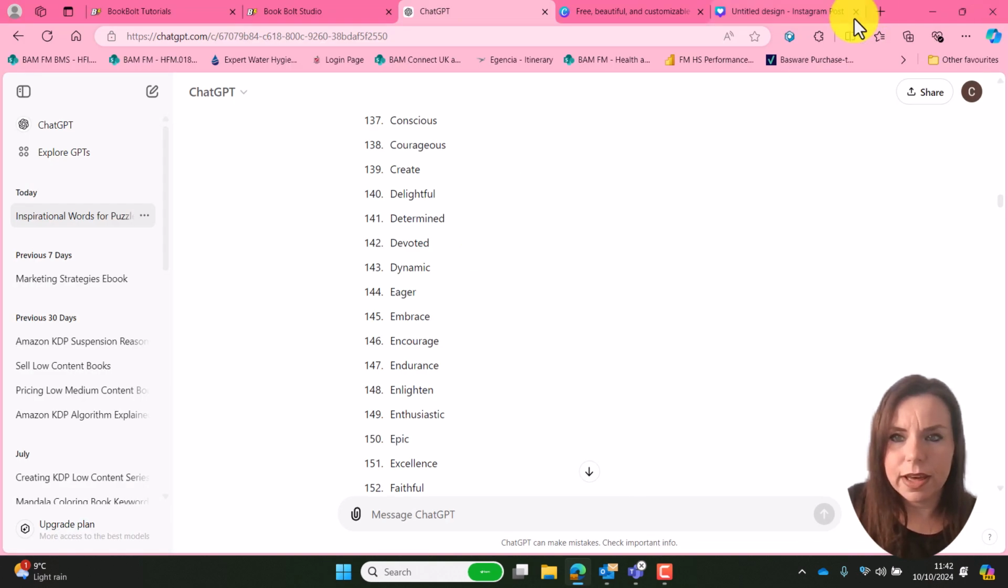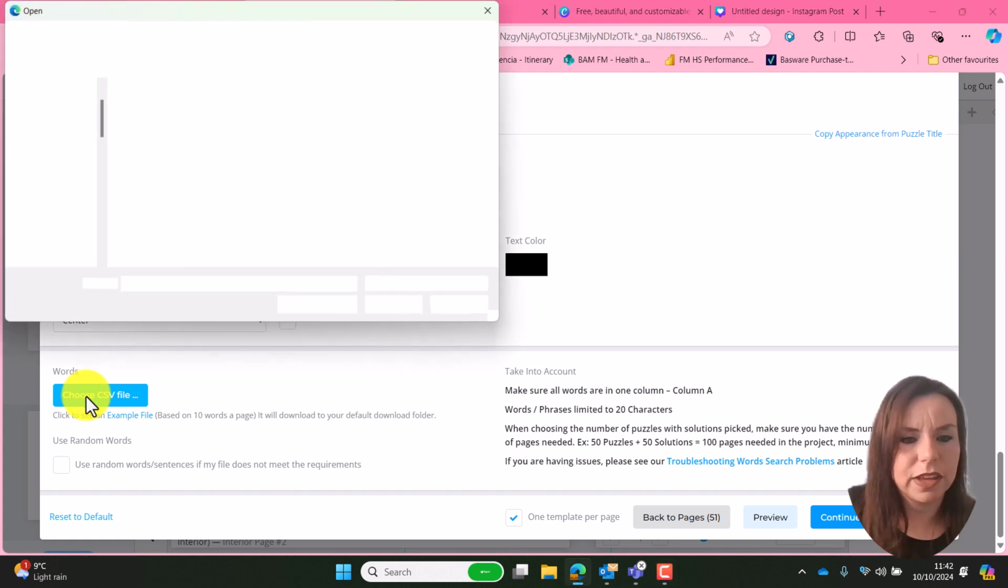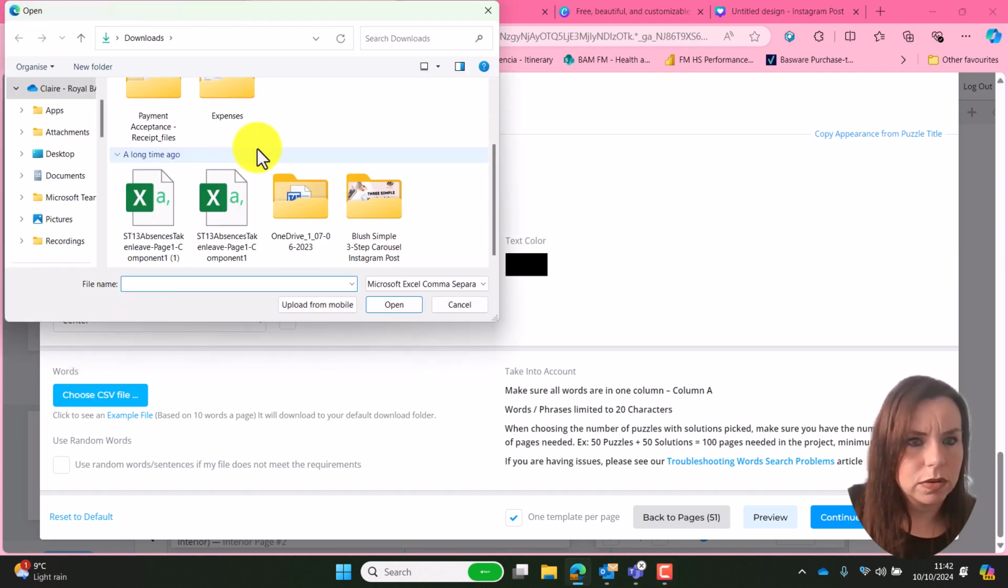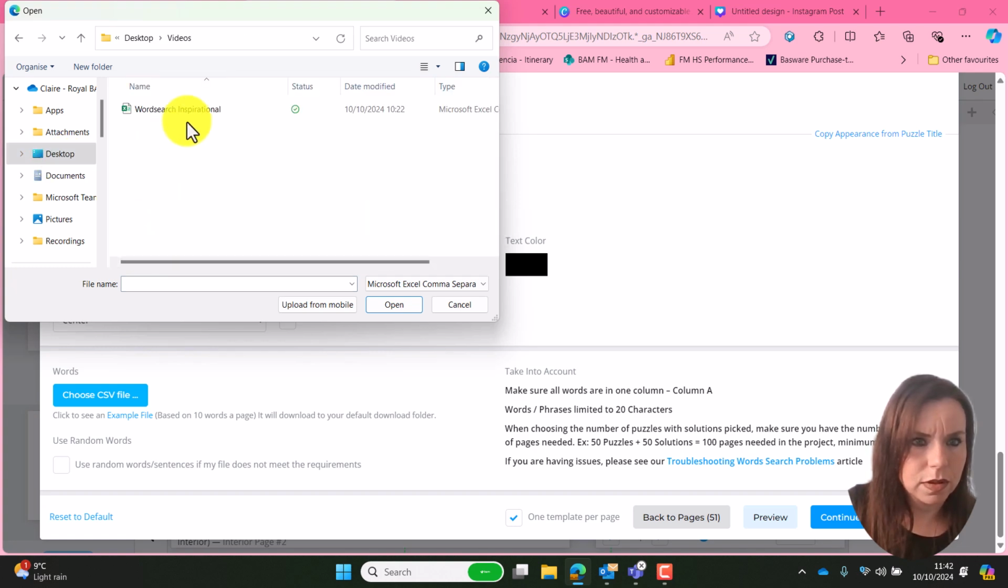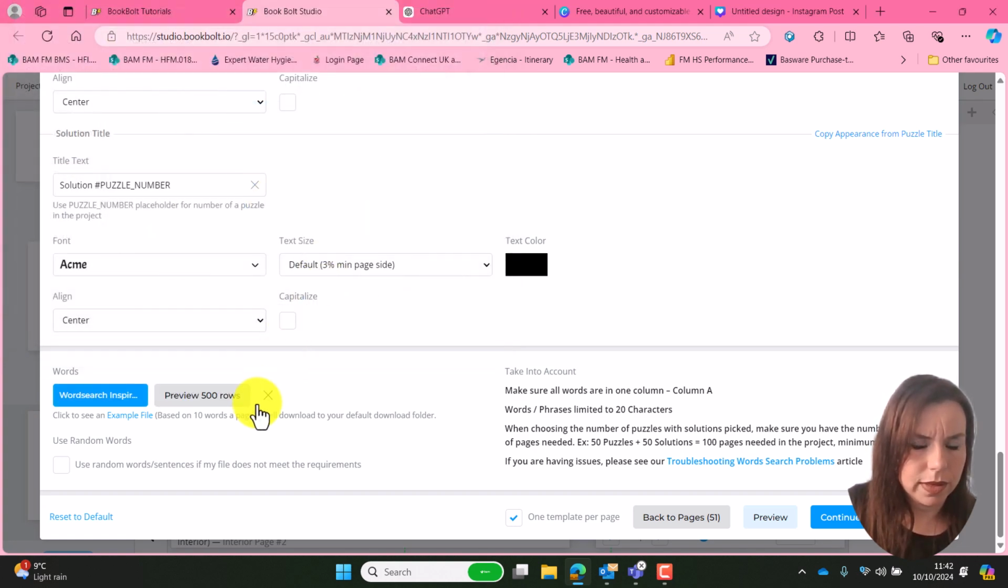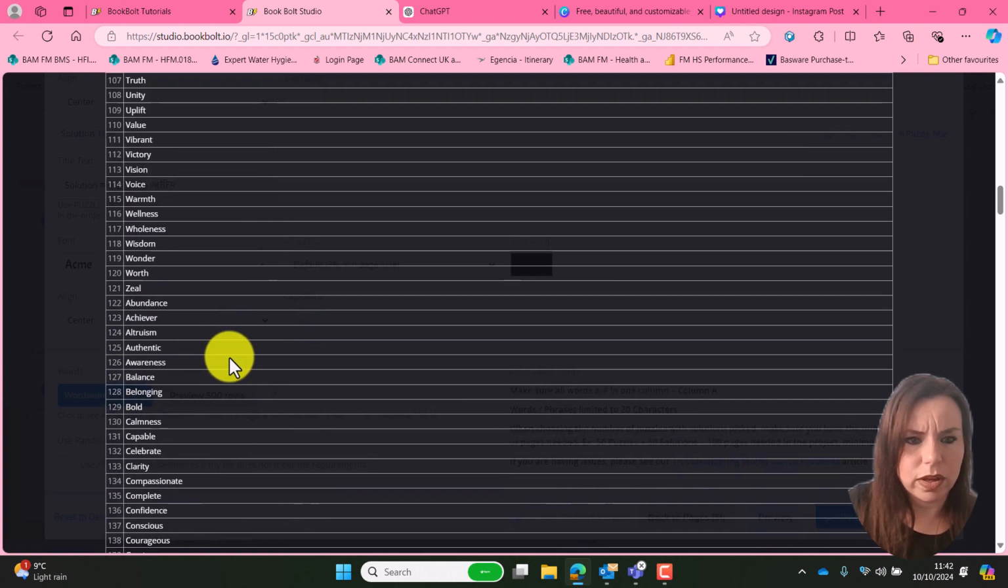But now we are going to open that up. So choose my CSV file, the desktop. There we go. Preview my 500 rows. And there you go. You can see the same words have appeared.